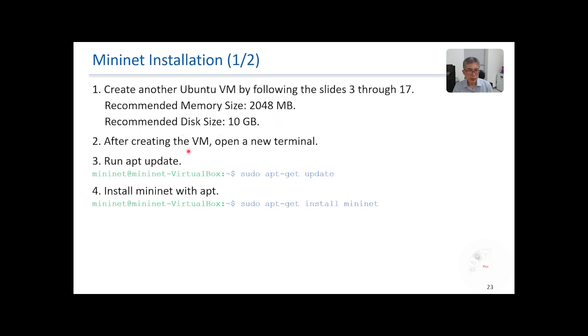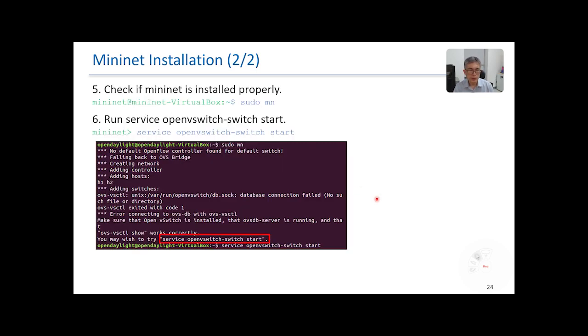After creating the virtual machine, open a new terminal and run sudo apt-get update. You can execute this command, and then you can install Mininet with apt-get install mininet, where Mininet is the target application for installation. Then check if Mininet is installed properly with sudo mn. Okay, and then sudo mn reports no default OpenFlow controller found for the default switch.